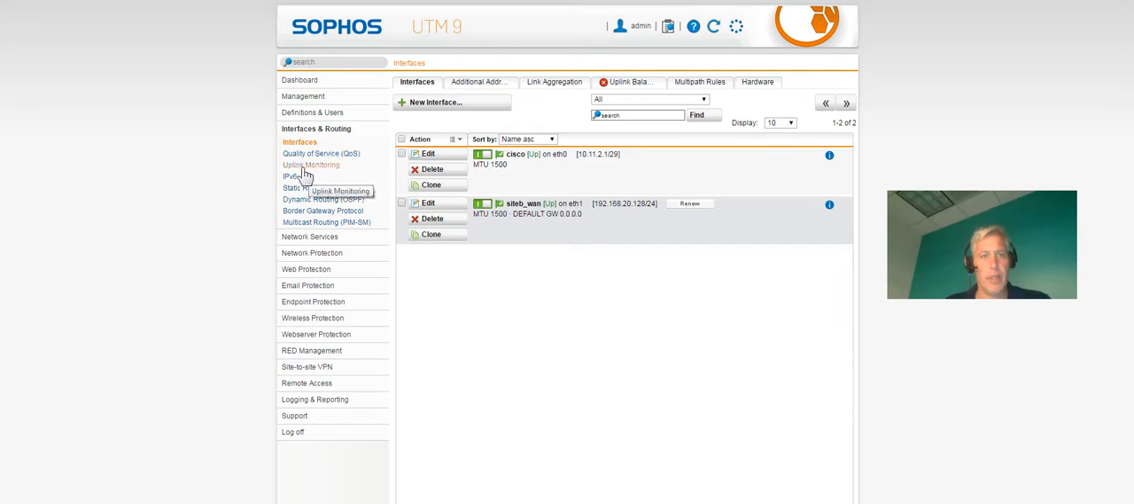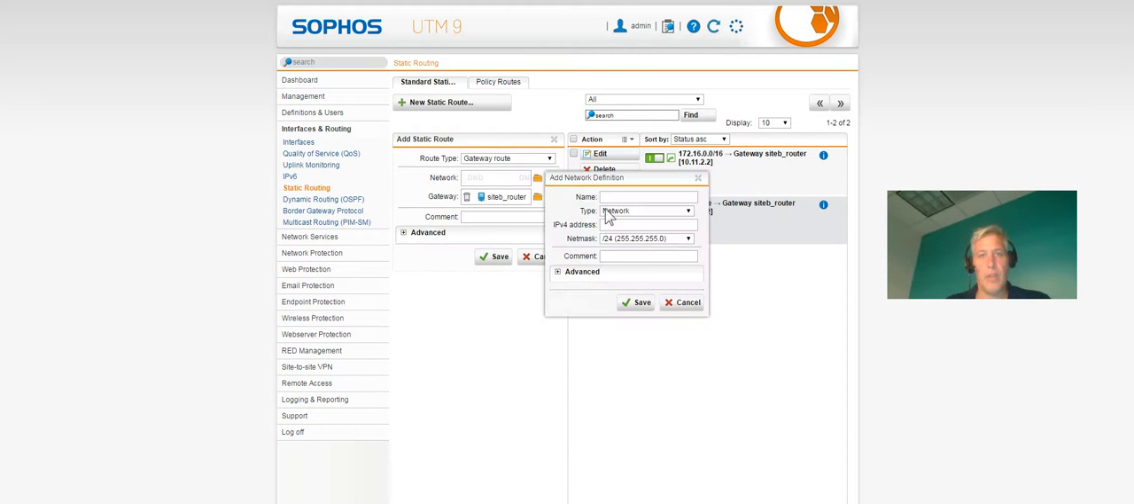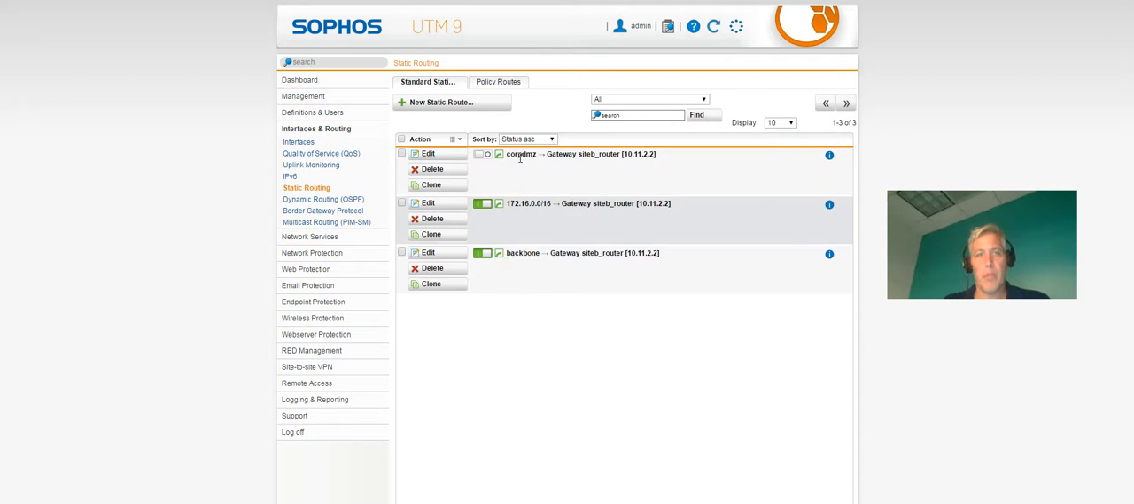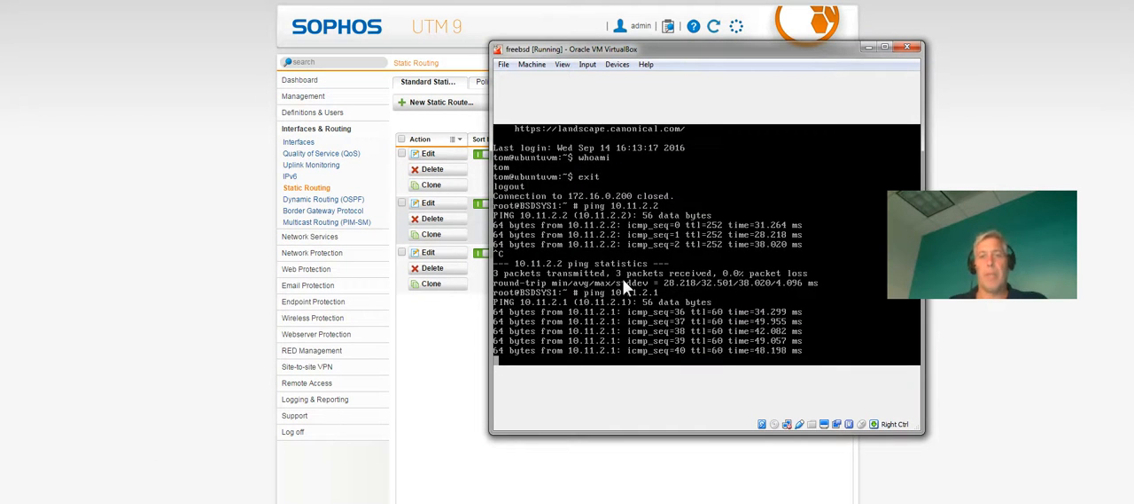Under Interfaces, Static Routing, you've got the 172 network known via the .2, the backbone network, but I'm just going to clone this. I'm going to trash can this, and add the core DMZ, 192.168.0.0/24. It's known via the same site B router. Turn it on, back to my BSD system, and look at that. Presto. Now I'm getting the replies back.